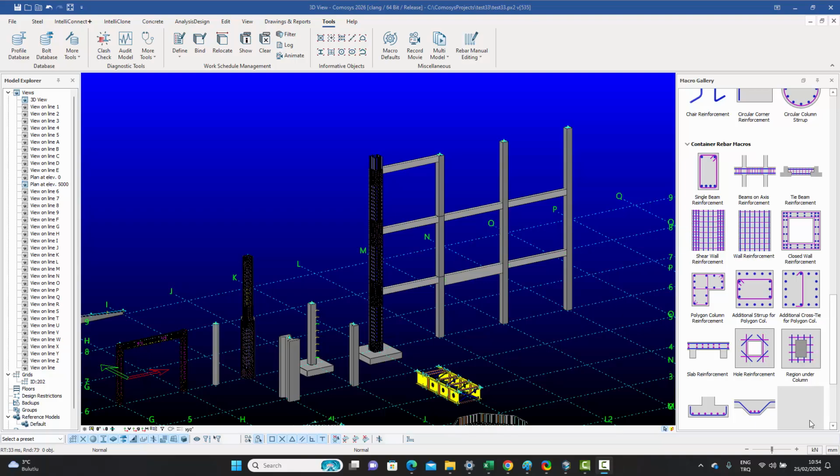In this video, we'll be talking about the polygon column reinforcement macro, which is basically used to place rebars in polygon columns. Of course, it is also used to place rebars in rectangular columns as well, because they're also polygons. But before we start that, a few words about the strategy you might be using to model your columns.